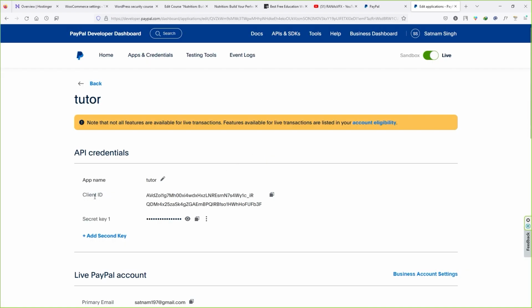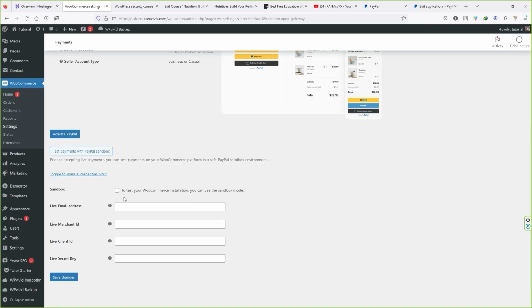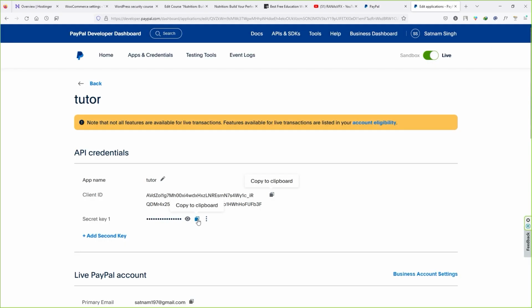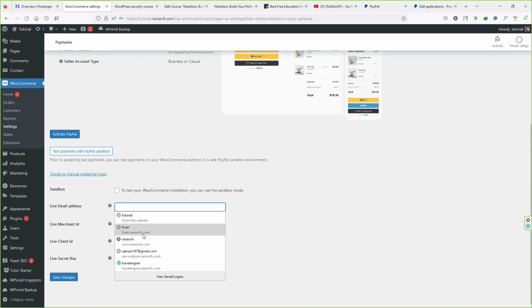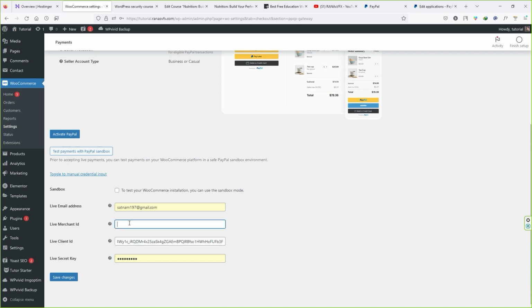And here you can see I have the client ID and secret key. Let me copy the client ID and paste it on my WooCommerce right here. This is my client ID section. And I need to copy the secret key. Copy to clipboard. Come back here and paste the live secret key. Now I need the email address. Let me type my email address over here. And then I need a merchant ID.